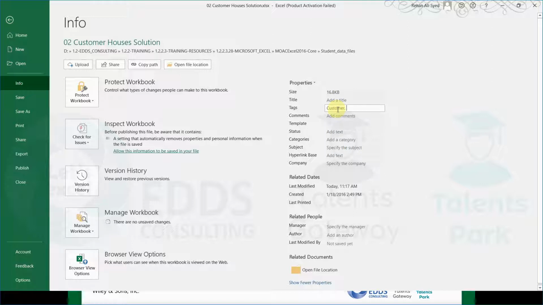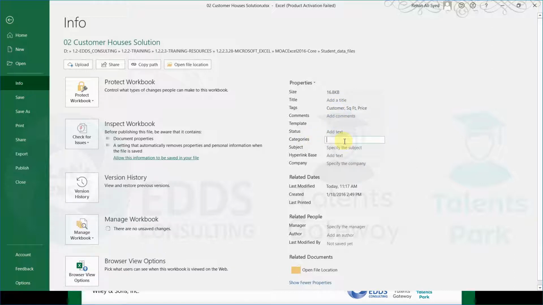tags on your file: customer, and all these tags are separated with a comma, square feet, comma, and price. Then you can add a category as well, revenue. So this is very useful to organize your document. We will now add company, Fabrikam Incorporated, and above this size field you have this label properties.